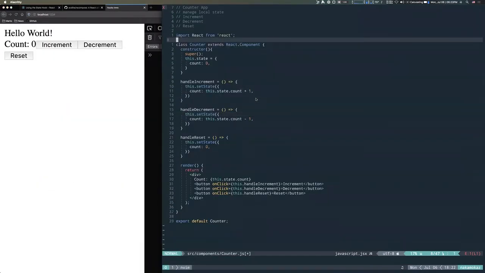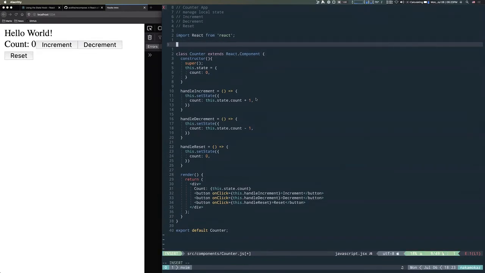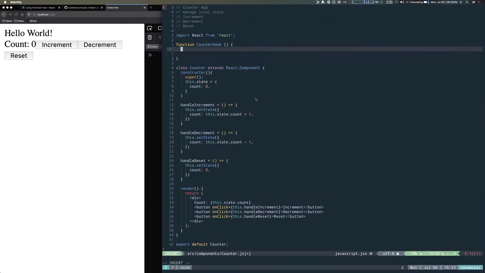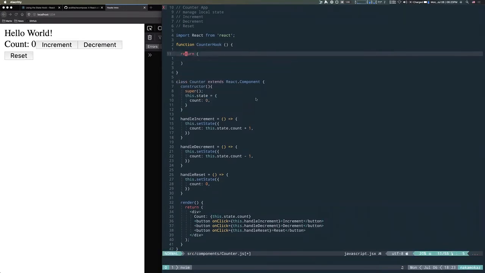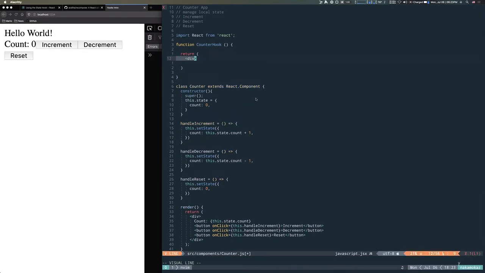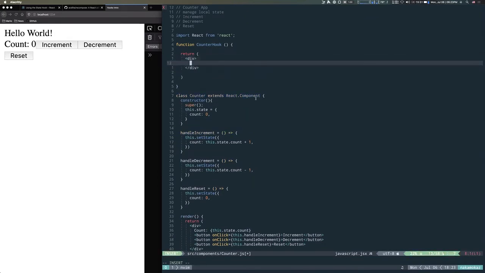Awesome. Let's get started. All right, so it's going to be as simple as we're going to declare a function. I guess we could call it counter. We could probably just still call it, yeah, let's call it counter hook. And that's it, just a function. Let's, of course, we want to get that hello world going. I think we can just say return, and we'll call it counter hook component.